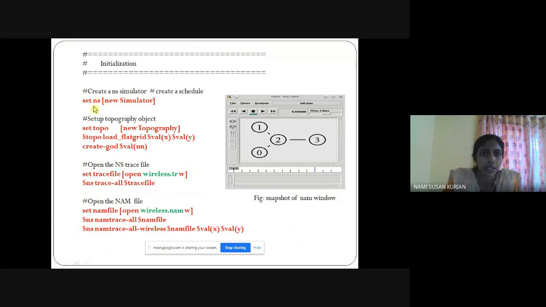Next is set ns new simulator. In C and all, you will have the hash include std.h header file. Similarly, this can be considered as a header file, or whenever you are starting an event, you use the command set ns new simulator. Then set up topology. Topology means the geographical area. As per NS2, this is going to be a geographical area.